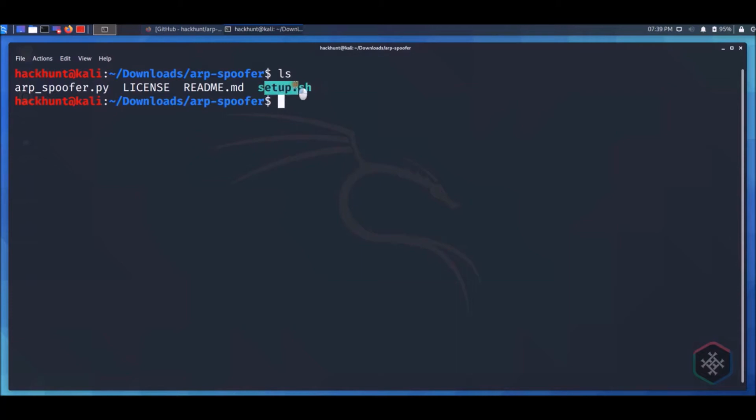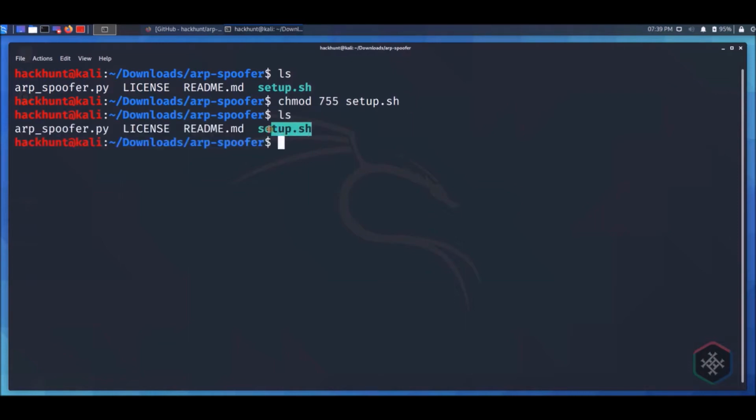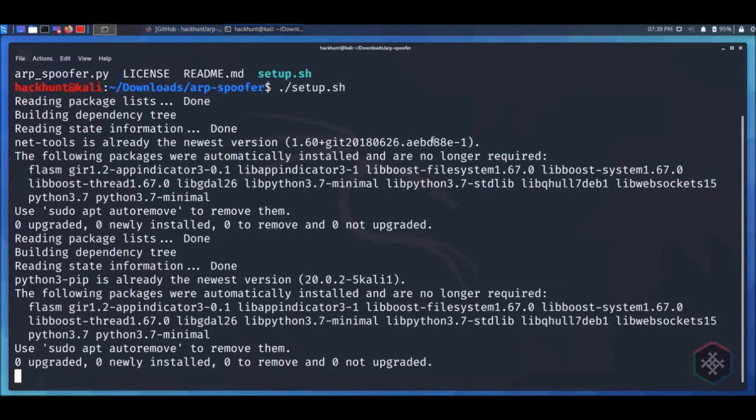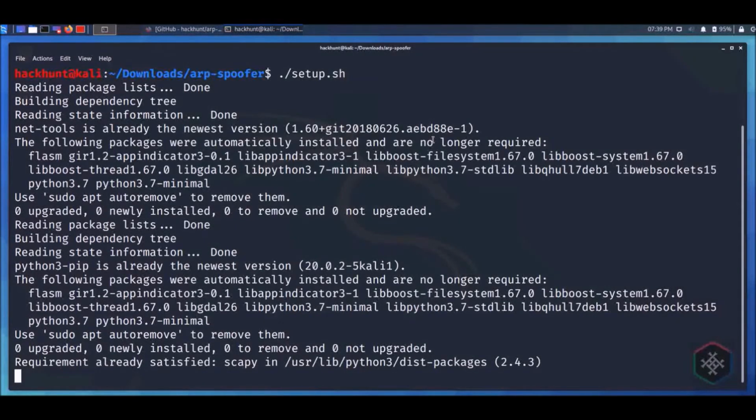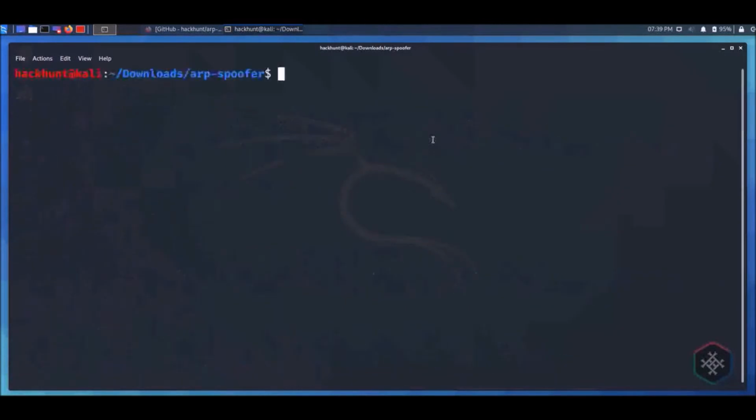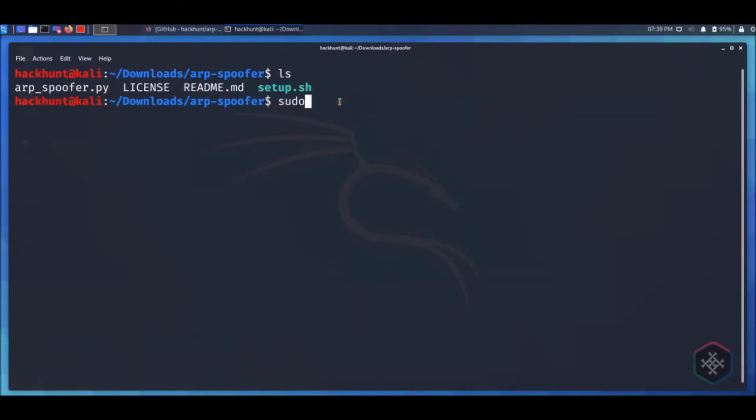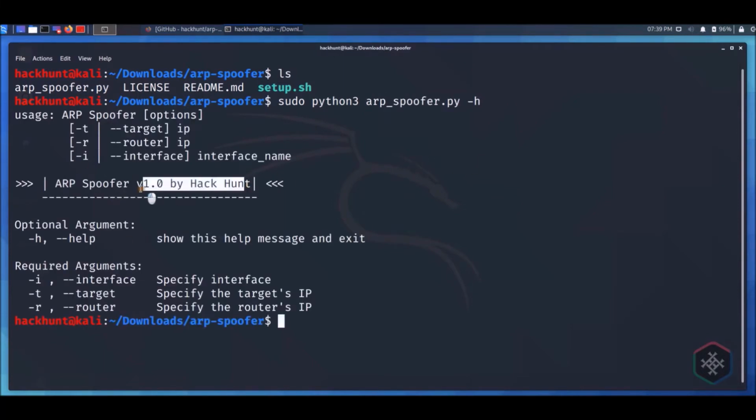Convert the setup.sh file into executable by typing chmod 755 setup.sh. Run the setup file by typing ./setup.sh. If you are a non-root user, type the password. After the installation is complete, run the .py file by typing sudo python3 arp_spoofer.py -h. You will see the version number and all the arguments which can be used.